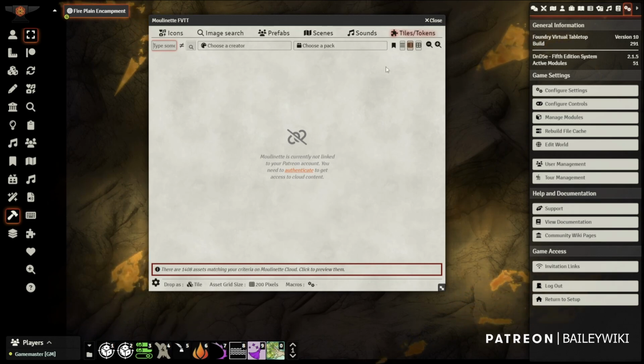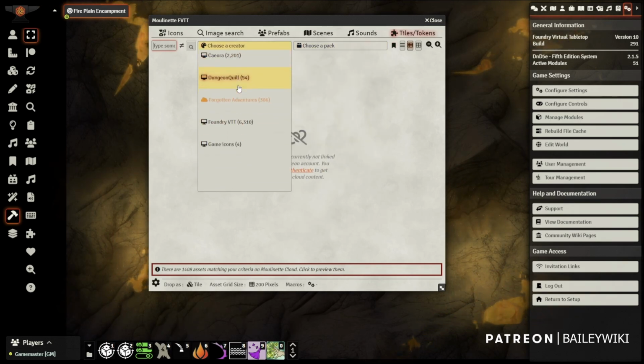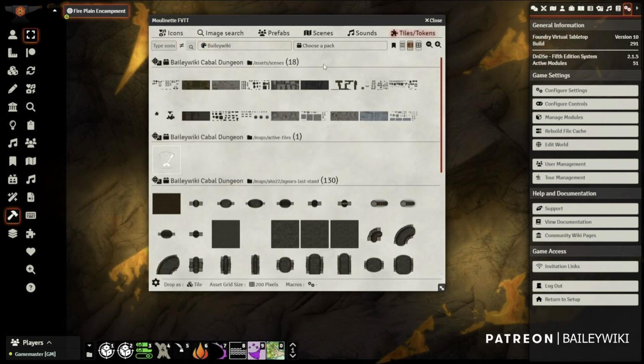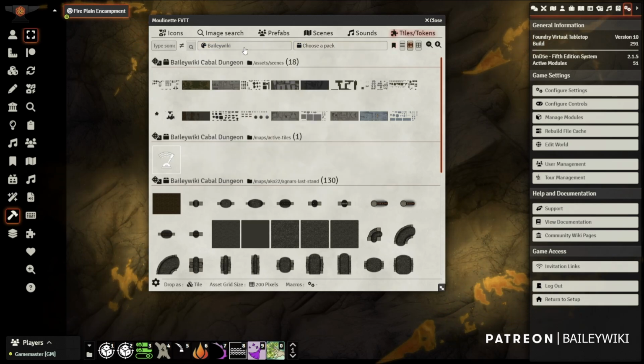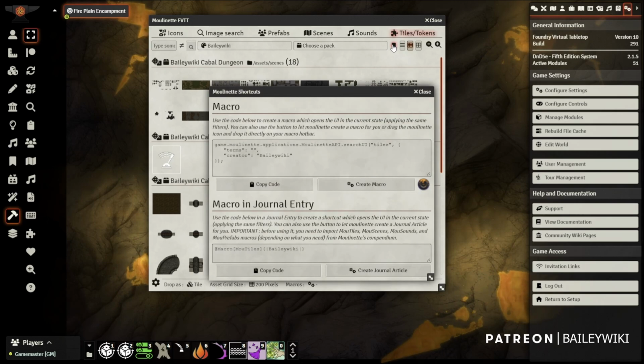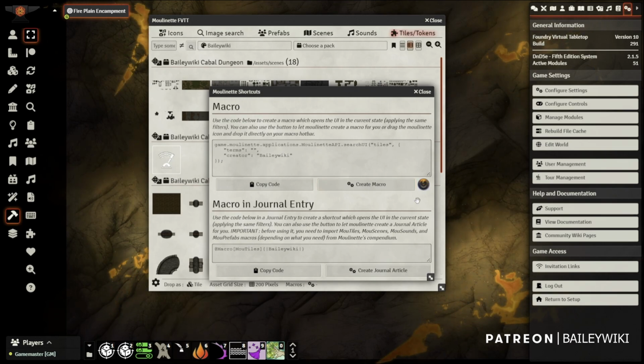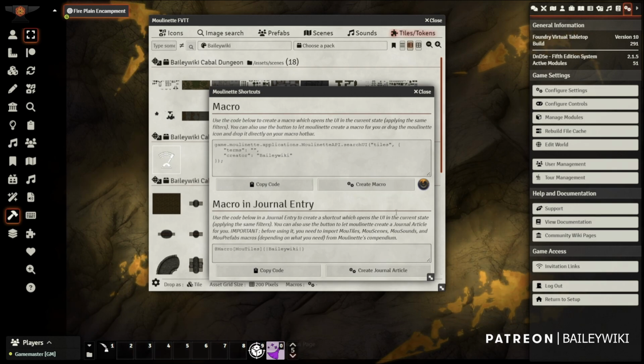Now, more things on the UI that are new. I mentioned that you do have shortcuts. Let's say you wanted to have all of my stuff ready to search. You can create the search in any way that you want, and then click on this shortcut bookmark, and it will actually give you the code to create a macro. In fact, you can just create the macro from here, and you can drag it directly into your toolbar.